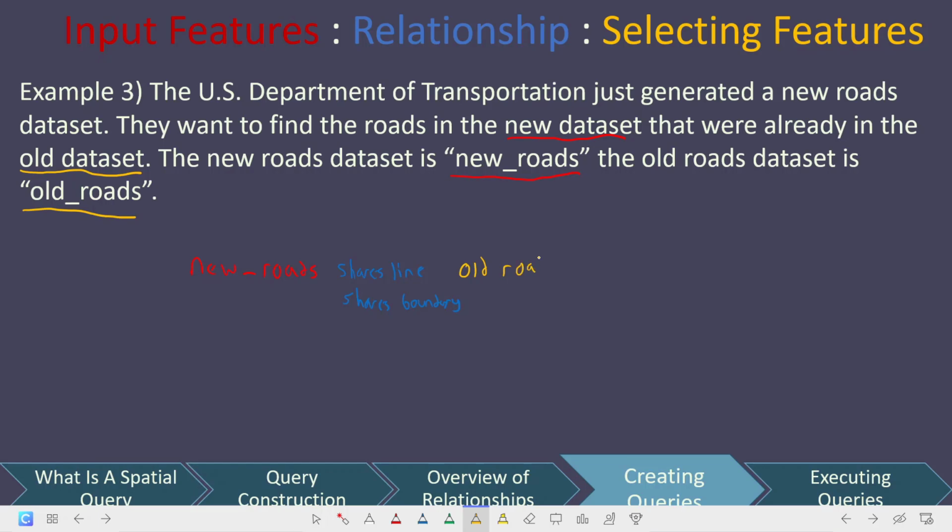Not rads, roads, right? So new roads shares line with old roads, and that's going to grab data from the new roads that are the same as the old roads. So hopefully that made sense.